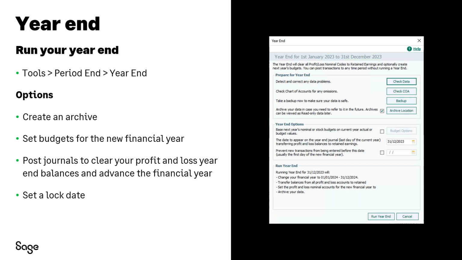So to access it, we've got tools, period end, year end. If you've got colleagues that work on Sage, they will need to be closed out of the software while you do this. But when you access the year end option, it brings up a window similar to what we've got on the slide there. So a few buttons, a few tick boxes, a couple of date options. I'll explain those as we run through it.